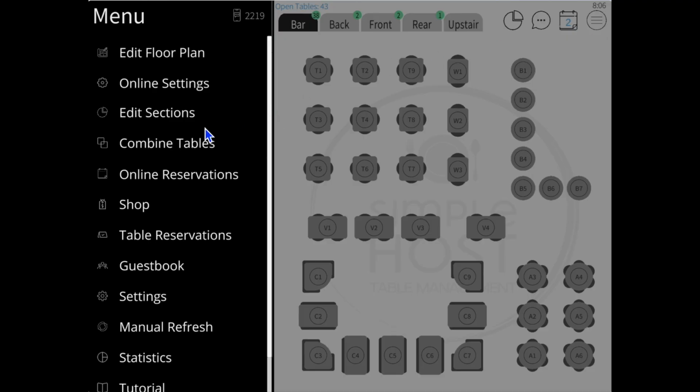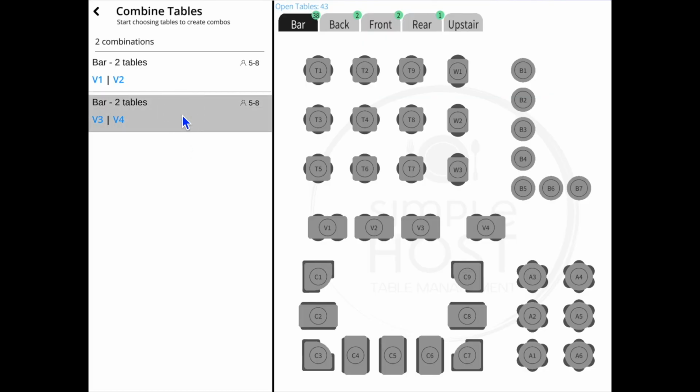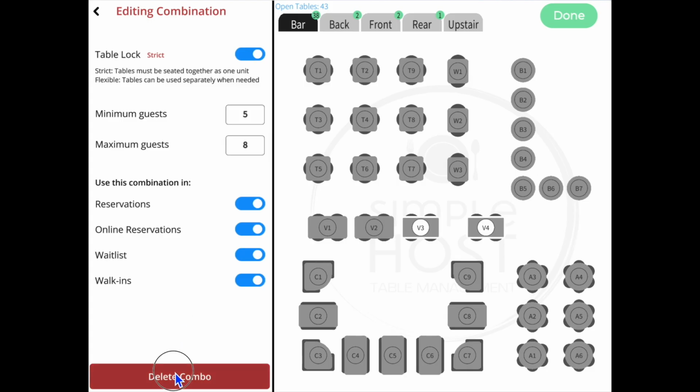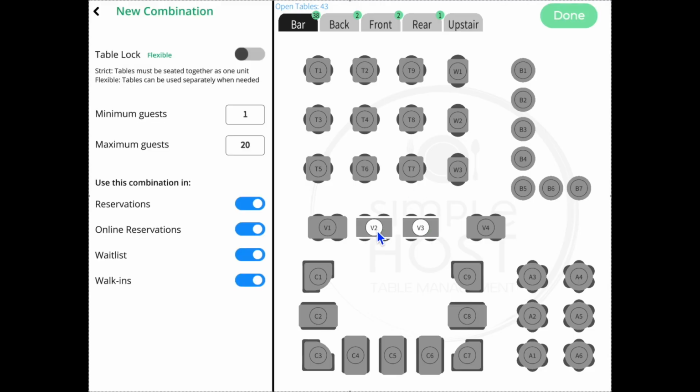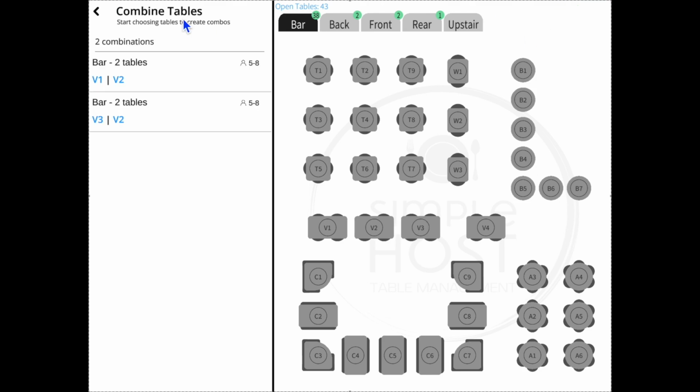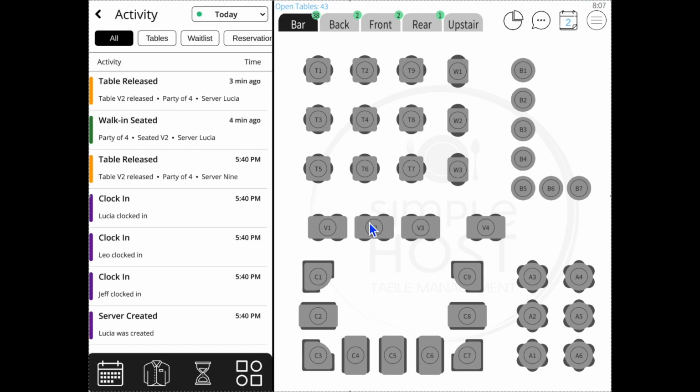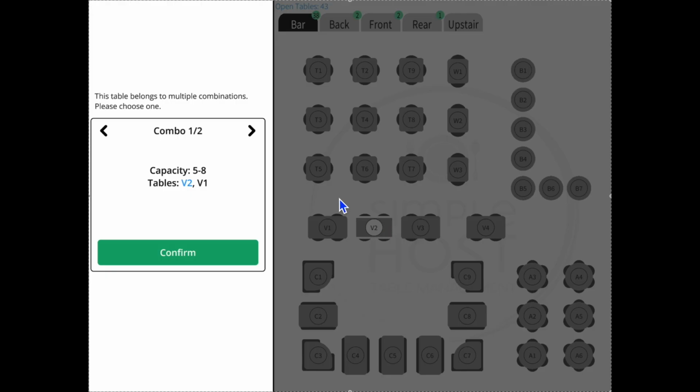To edit or delete a table combination, click the combination on the left side of the screen. A single table can belong to multiple combinations. When you seat a party at that table, you'll be given a choice of which combination you'd like to use.